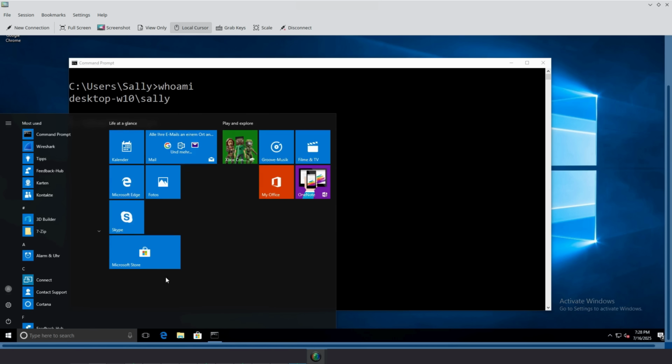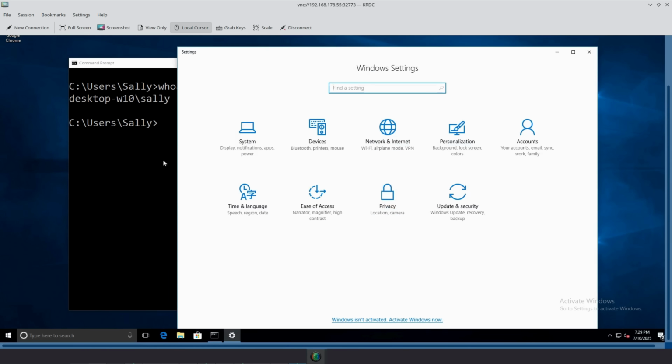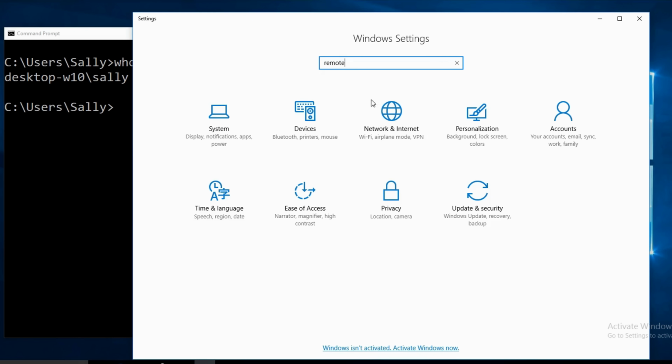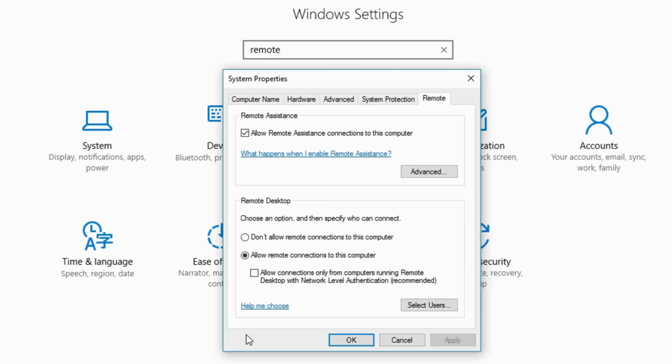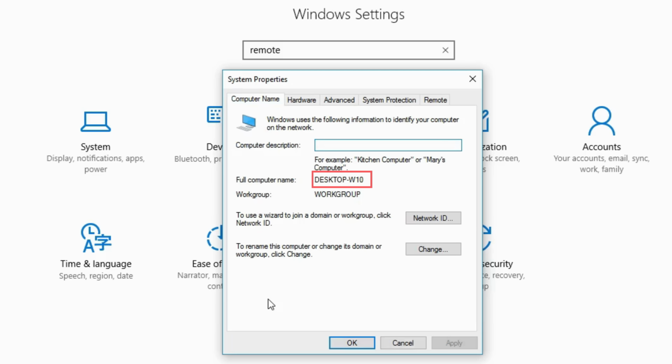Next, let's confirm that Remote Desktop is turned on. This is the service Kim will try to attack. We open the settings menu. Then we type remote in the search bar and click on allow remote access to your computer. A settings window opens. Right here, we see that allow remote connections to this computer is checked, which means Remote Desktop Protocol is active and accepting connections. In the computer name section, we also see the computer name DESKTOP-W10 matching what we saw earlier with whoami. So let's recap.